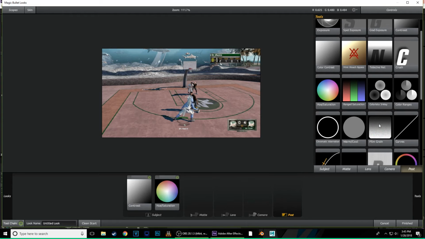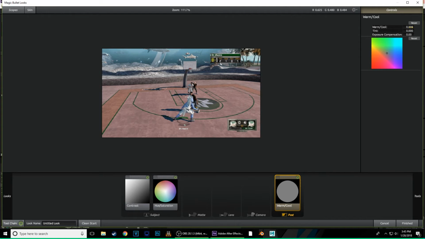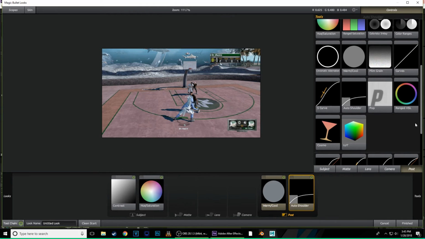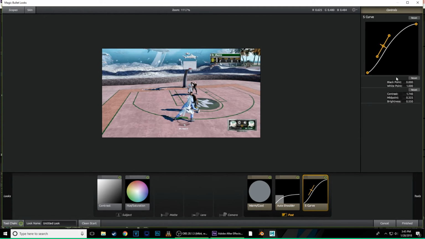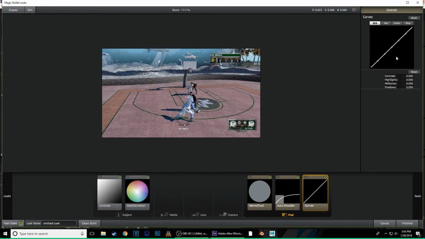Okay, so I'm gonna add some warm cool. Turn it a little bit cool like that. It's alright. Add an outer shoulder, an S curve down here. Actually, no, never mind. I'm just gonna add regular curves. Curves.